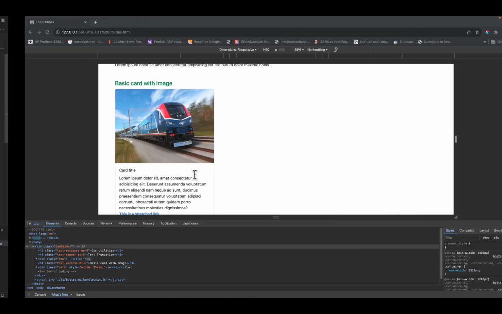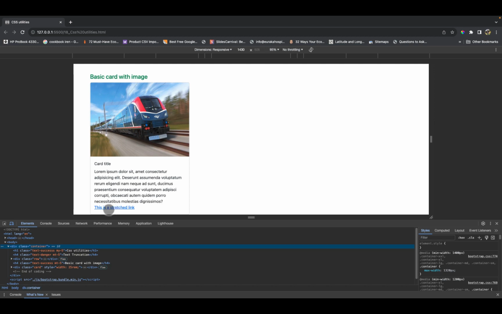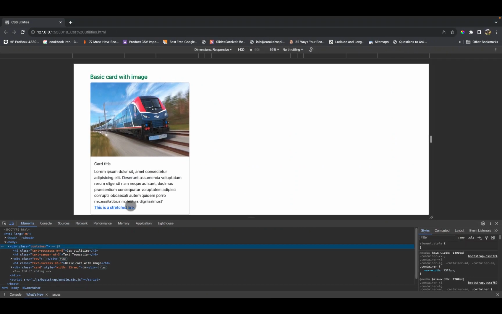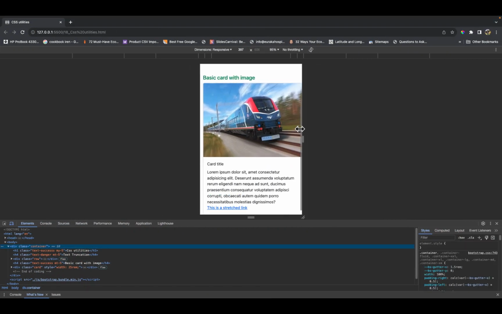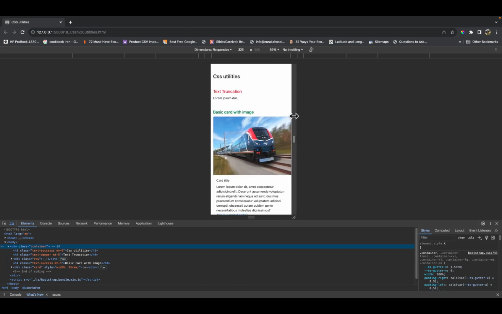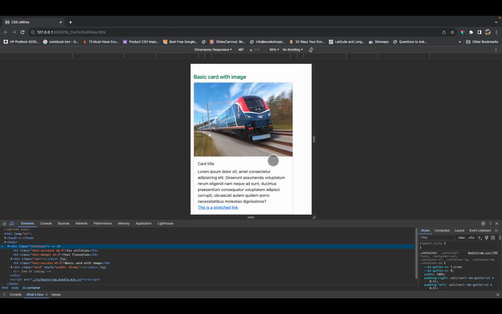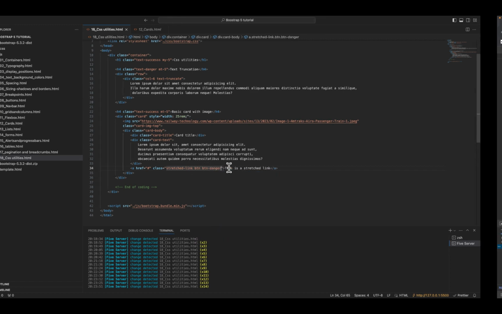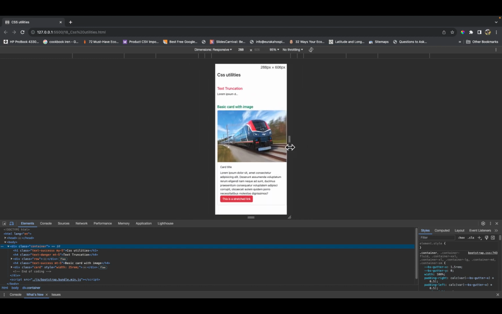So if I've not applied any class, it's going to appear like this. If I apply the Bootstrap class of stretched hyphen link and save it, it's a stretched link. It's good to also mention that not much of a change will be shown if you don't apply the button classes, because we want it to appear like a button. So I'm going to do btn btn-danger. Okay, so that's how a button appears.